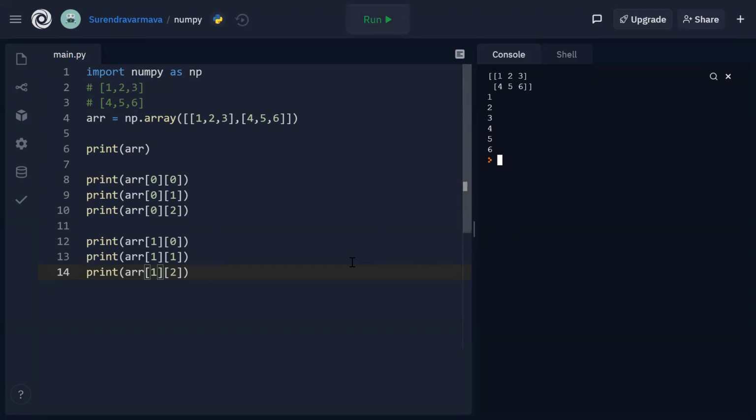So this is how we can create a two-dimensional array and we can display all its contents like this.